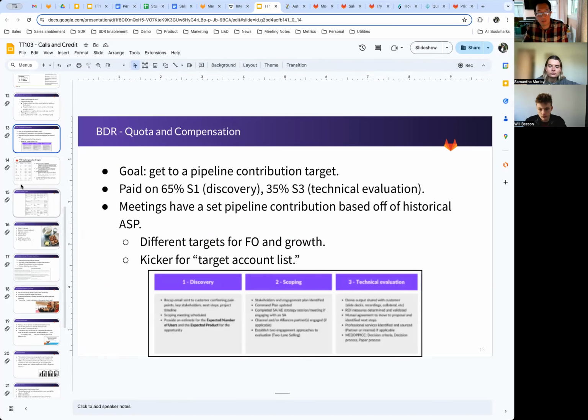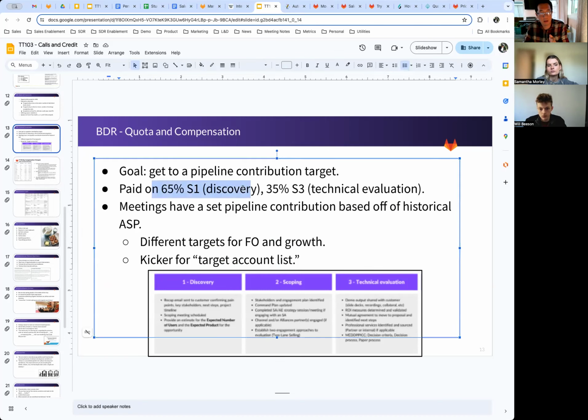So now for y'all as BDRs. You have a pipeline contribution target. And so you have a base compensation, then you have a variable compensation. Out of your variable compensation, there are 2 components. Number 1 is the S1 target. Number 2 is the S3 target.